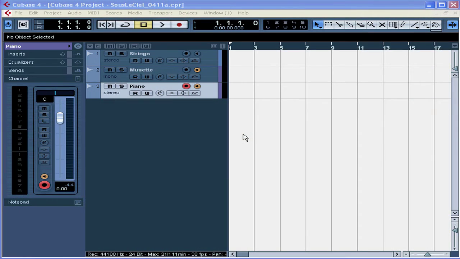Welcome to our tutorial on setting up and recording for MIDI. In this tutorial, we'll be setting up for recording from an external MIDI instrument like a keyboard. We're going to cover how to record from VSTIs, virtual instruments, later in this course.